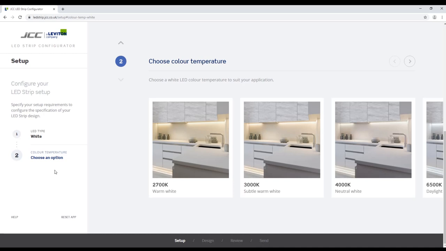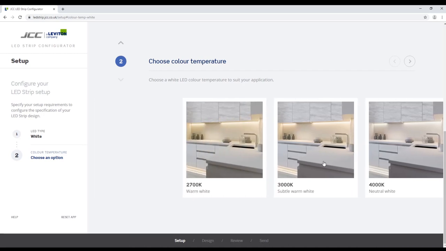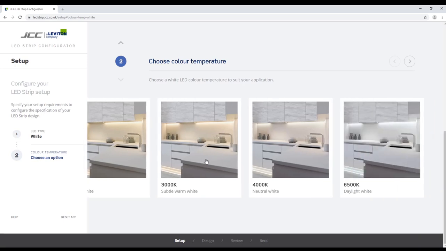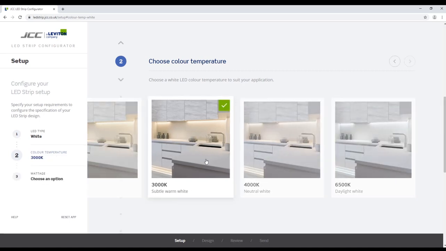Now choose your color temperature. If you swipe on mobile or click and drag left to right, you can see all the color temperatures available, from a warm 2700 Kelvin to a much cooler 6500 Kelvin. Simply select the one you need.